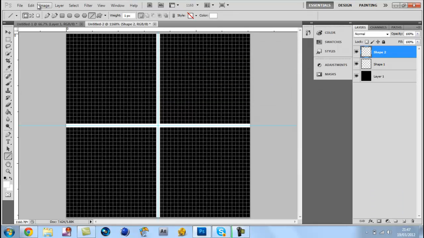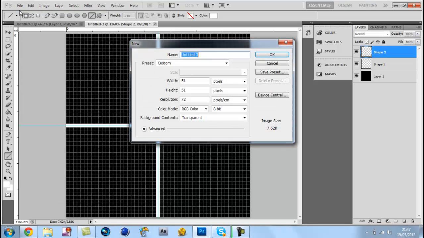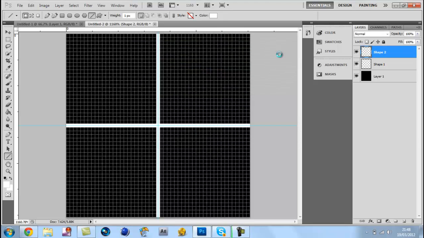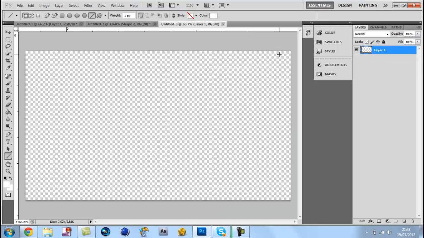Now we're just going to make a new document, this could be whatever the grid's going on. I'll just do 1280 by 720 just for demonstration purposes. Just give it a second to load. Right, for the grid to work, you cannot do it on a transparent background. You've always got to have a colour on the background for a grid. You can't do it over white. Let's just say you've got to have a dark colour.